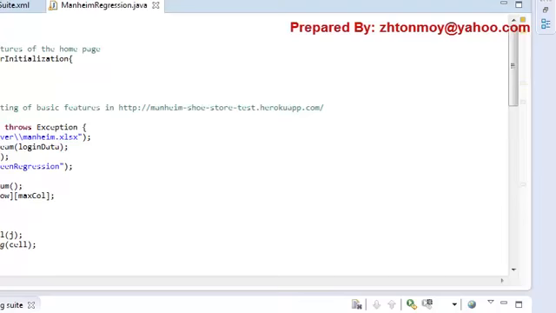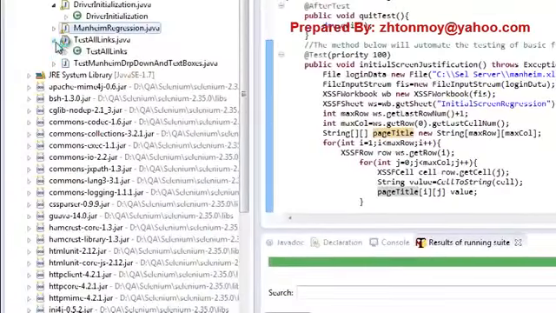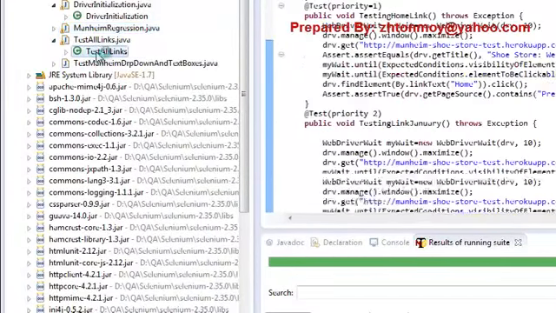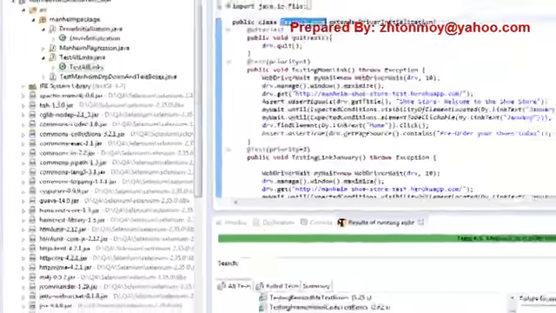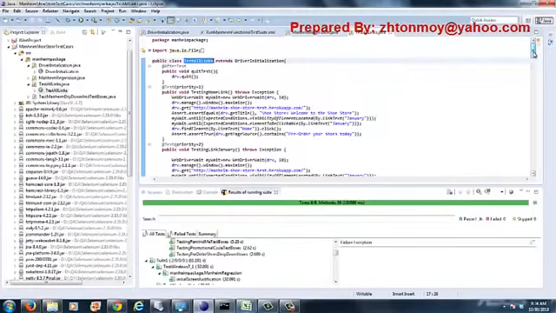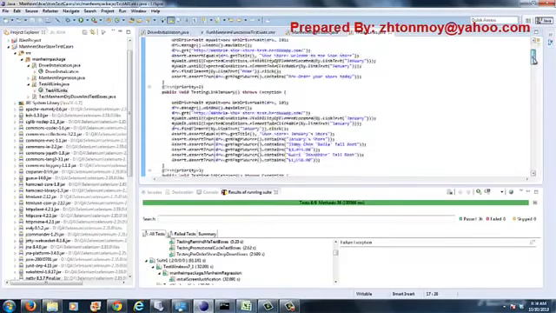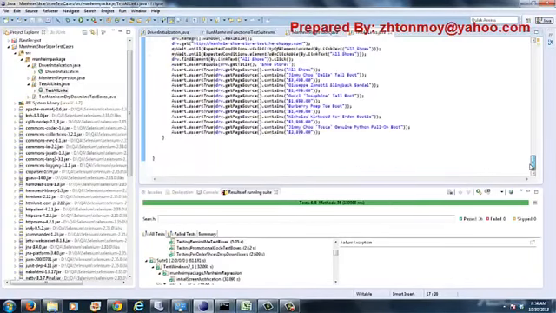After that, I have another class called test all links. In that class, in that test suite, I test all of the links in detail. So I have around how many? I have around 12.